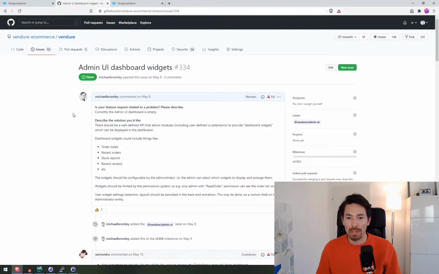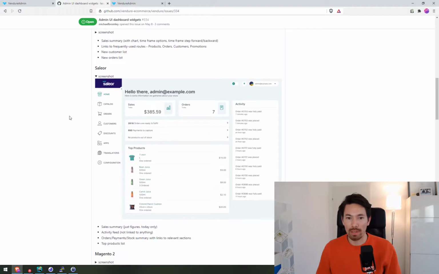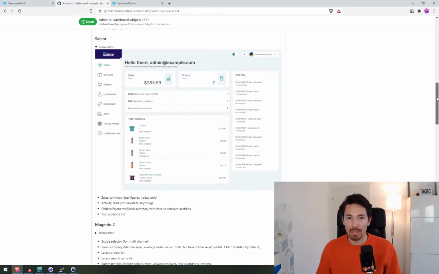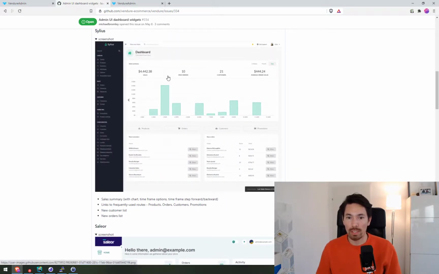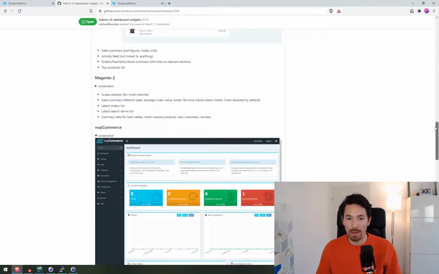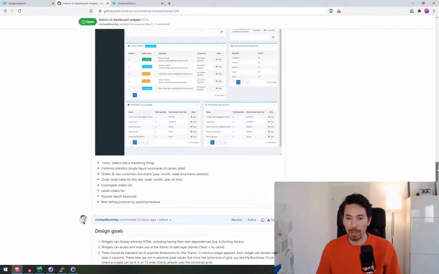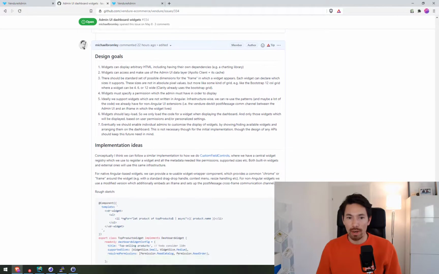So what we want to have is widgets. If we look at some other similar projects, Saleor, Sylius, you have these typical widgets on the dashboard: bar charts of sales, sales totals, lists of recent orders, and all this kind of stuff. I'm working on this issue right now where we want to be able to support defining widgets, even defining your own custom ones as part of plugins, and then having them able to be placed onto the dashboard and eventually even configured and moved around, configured per administrator.